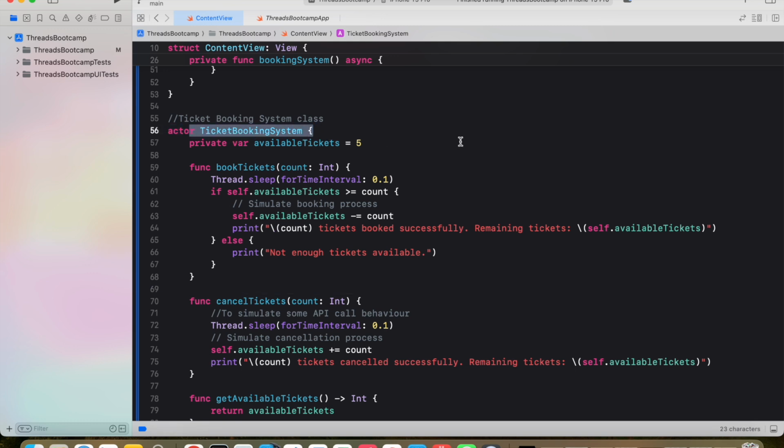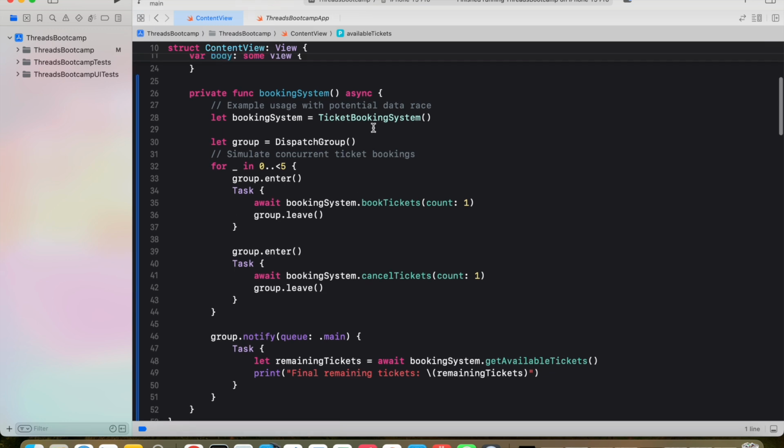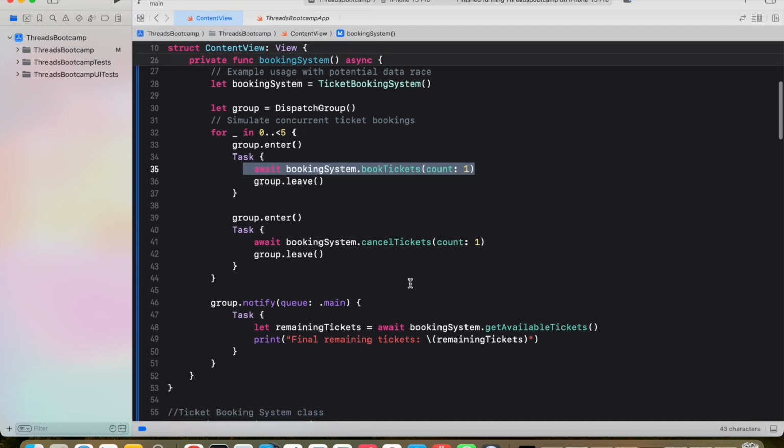As we know, actors are thread safe by default. They allow only one thread at a time to access the resources. And we are calling it from here, we have made this booking system method async, and we are calling all these methods with the await keyword, because while calling book ticket we need to await.